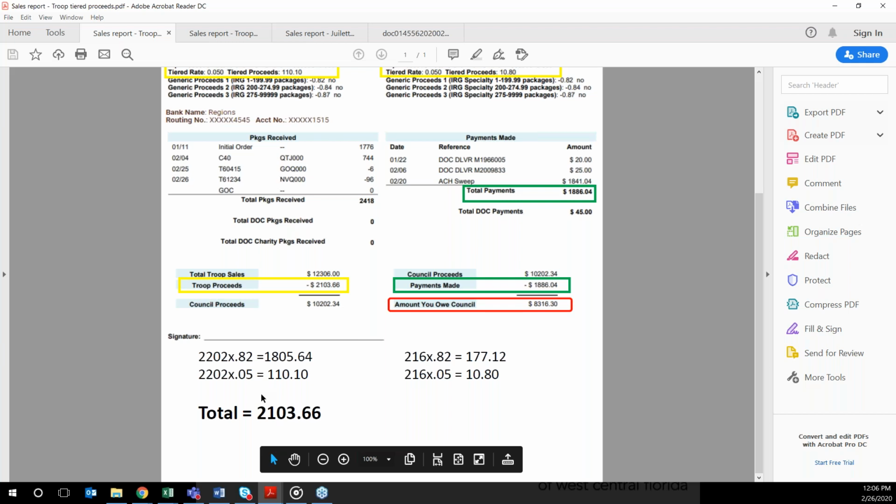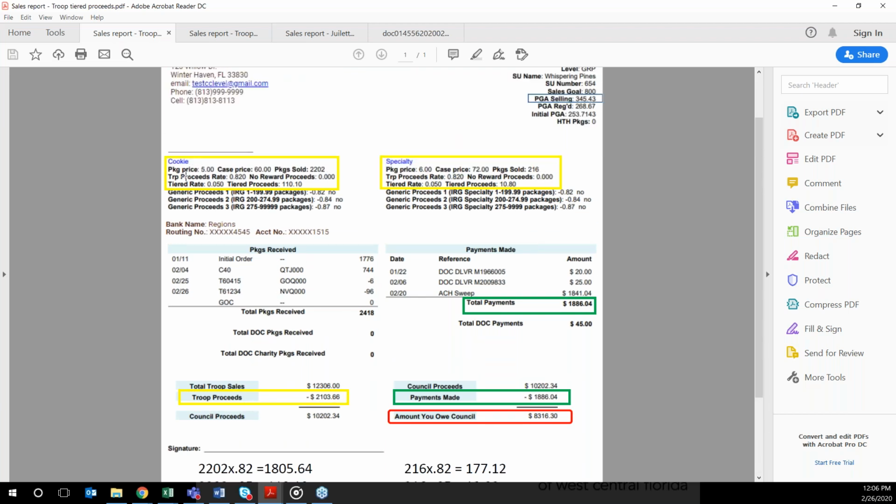And then if you take that same 2,202 packages and multiply it by the 5-cent tiered proceed rate, that gives us $110.10. You add those two numbers together, excuse me, it gives us our total troop proceed of $2,103.66, which you see here highlighted in this yellow box. This is troop proceed, right? So you take those two together, the one that says troop proceed rate plus the tiered rate, add those two together to give you those troop proceeds.